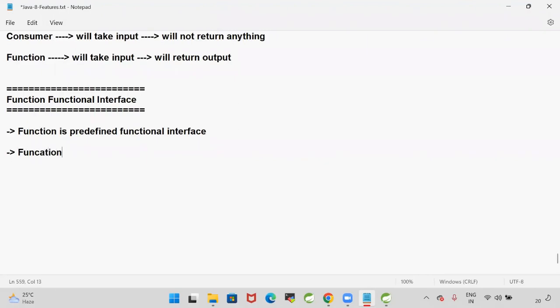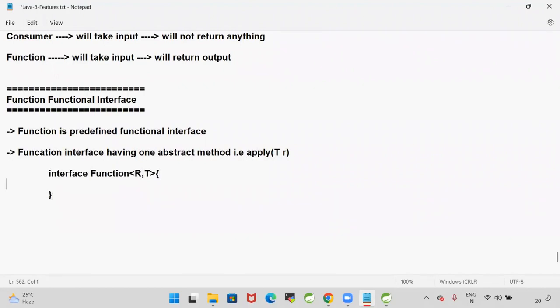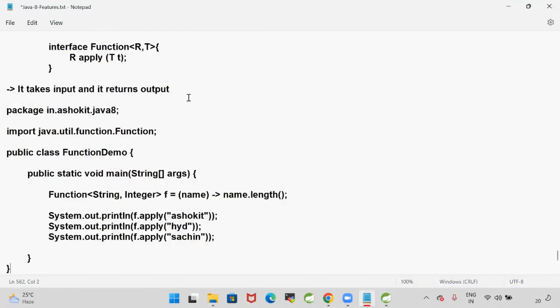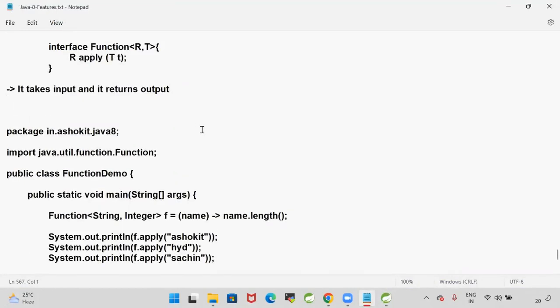The Function interface has one abstract method called apply. It takes input and gives output. The interface is available like this: Function with R for the return value and T for the input. Apply is the method name in the Function interface. You can pass input and you can get the output. It takes input and it returns output. This is an example of a functional interface: Function is a functional interface which takes the input and returns the output.